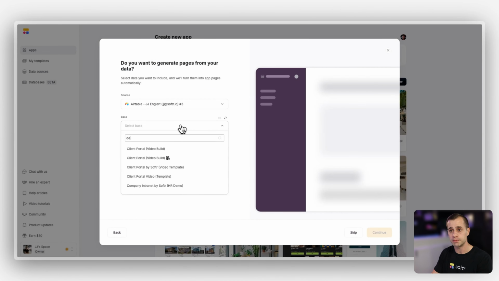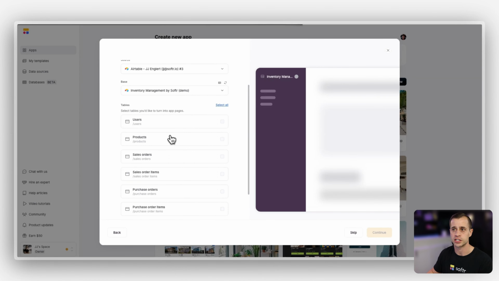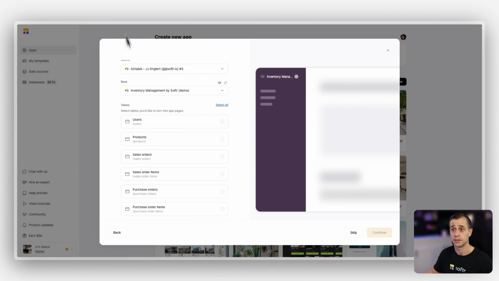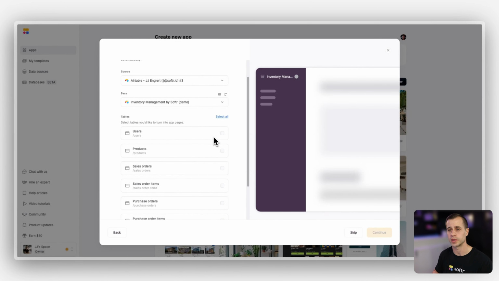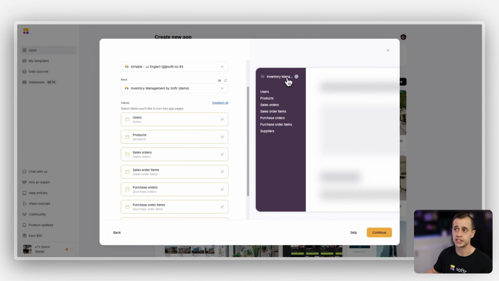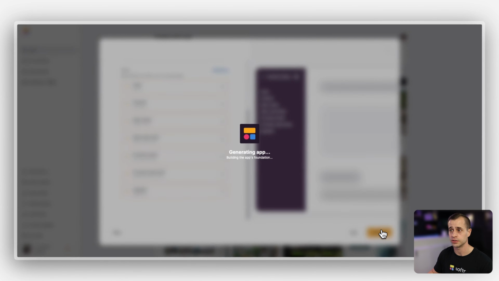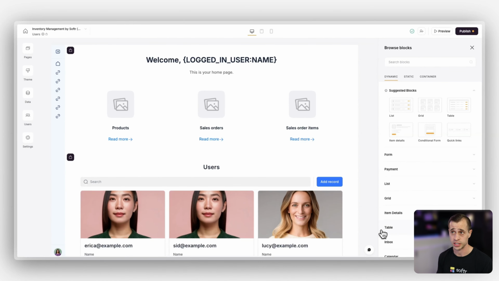And then we're going to choose which base we're going to be using. In this situation, we're going to be using the inventory management by Softr demo, which is the same base that we're using here. Beyond that, we're choosing which tables we want to sync, and in our situation, we want to sync all the tables. Right away, you can see in this Softr preview that these tables have come to life as pages in our Softr application. So with all those selected, we're going to continue. And now Softr is intelligently creating our application around the data that we've connected it to via Airtable.